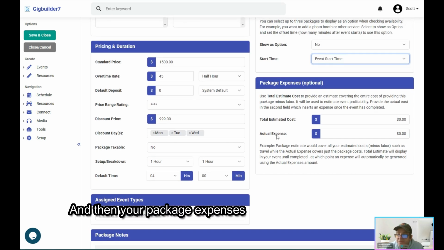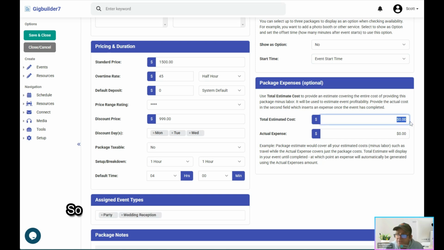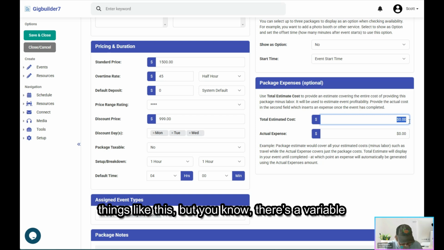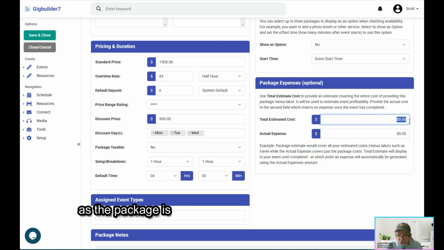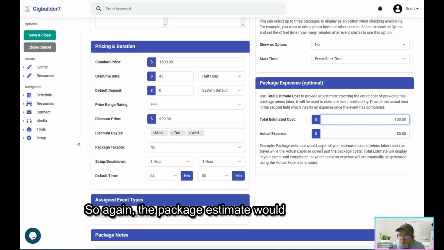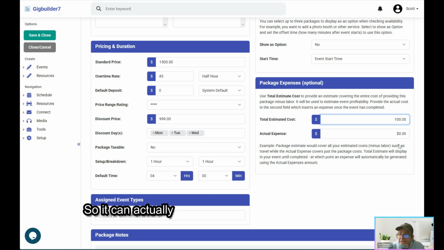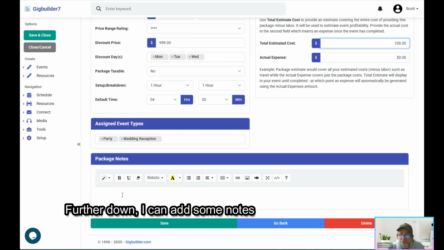And then your package expenses. So you can look at your total estimated cost that will be for your event. So for my $1,500 event, we're not going to figure in gas and things like this, but there's a variable amount of things in there that I've got to deal with as far as the package is concerned, buying music, things like that. So I'm going to guess about $100. So again, the package estimate would cover all your estimated costs minus labor, such as travel, while the actual expense covers just the package costs. Total estimate will display in your event until completed, at which point expense will automatically be generated using the actual. So it can actually add expenses for you here as well. I'm going to set mine to 0. Further down, I can add some notes about the package, and we're good to go.